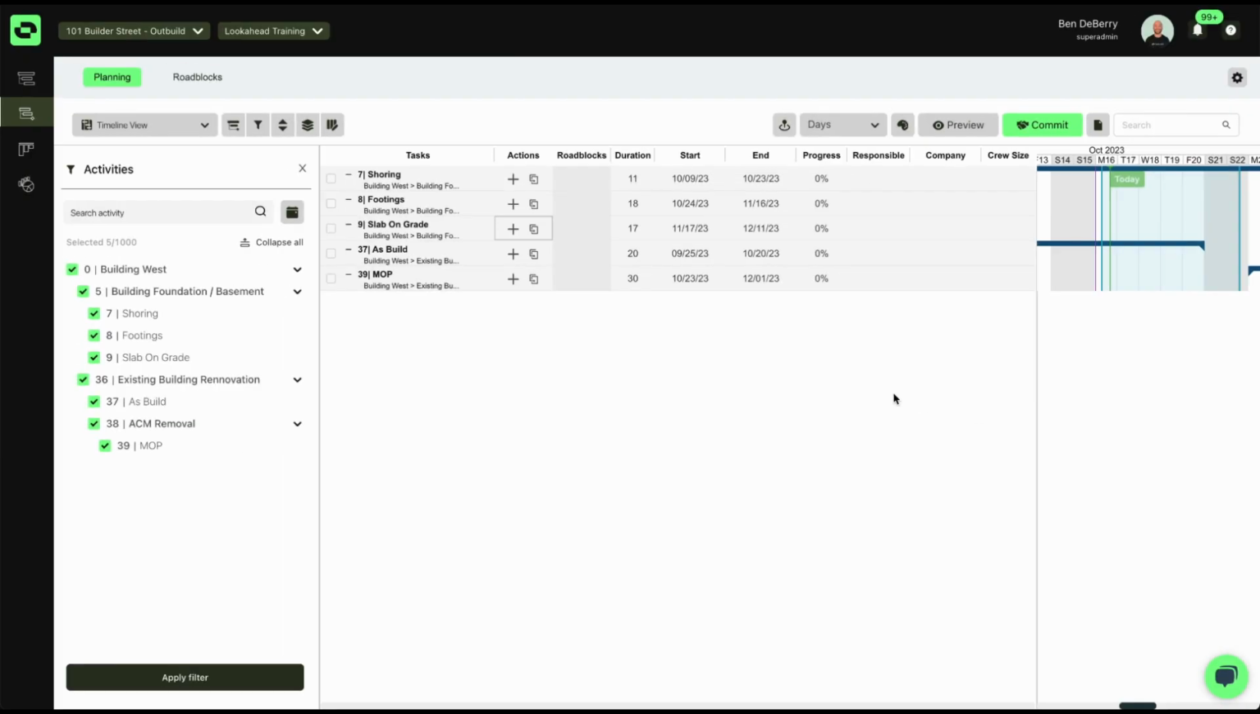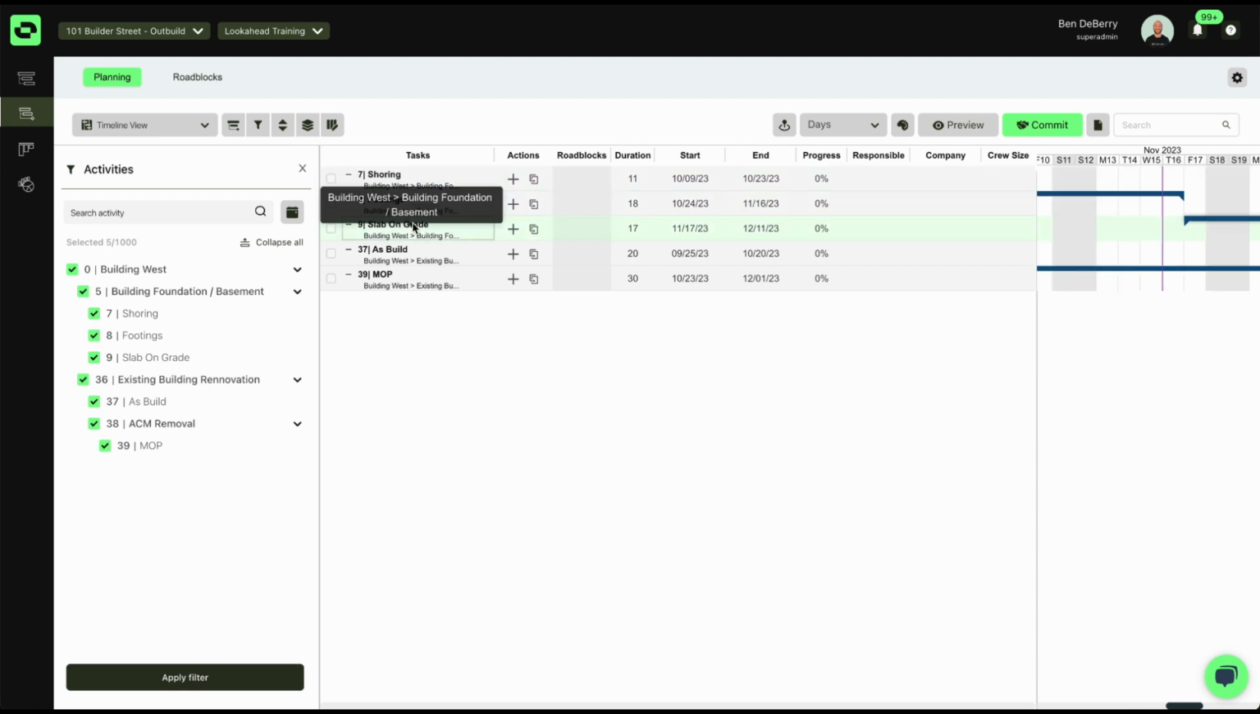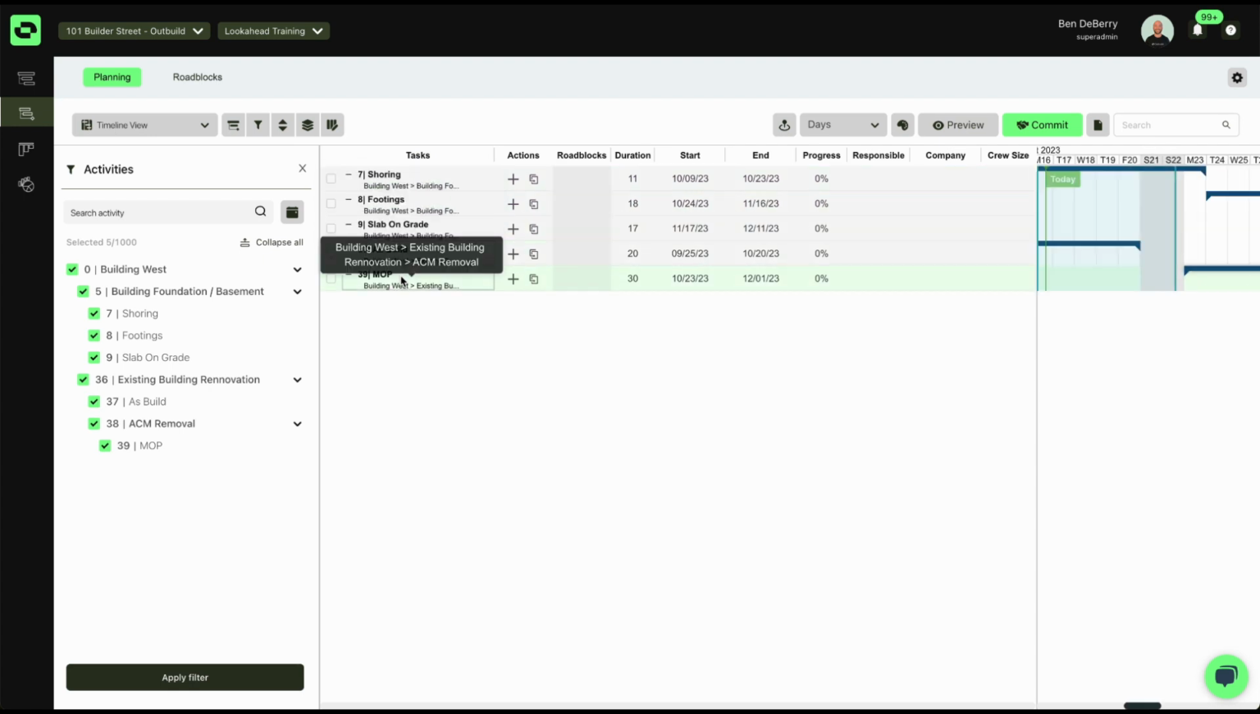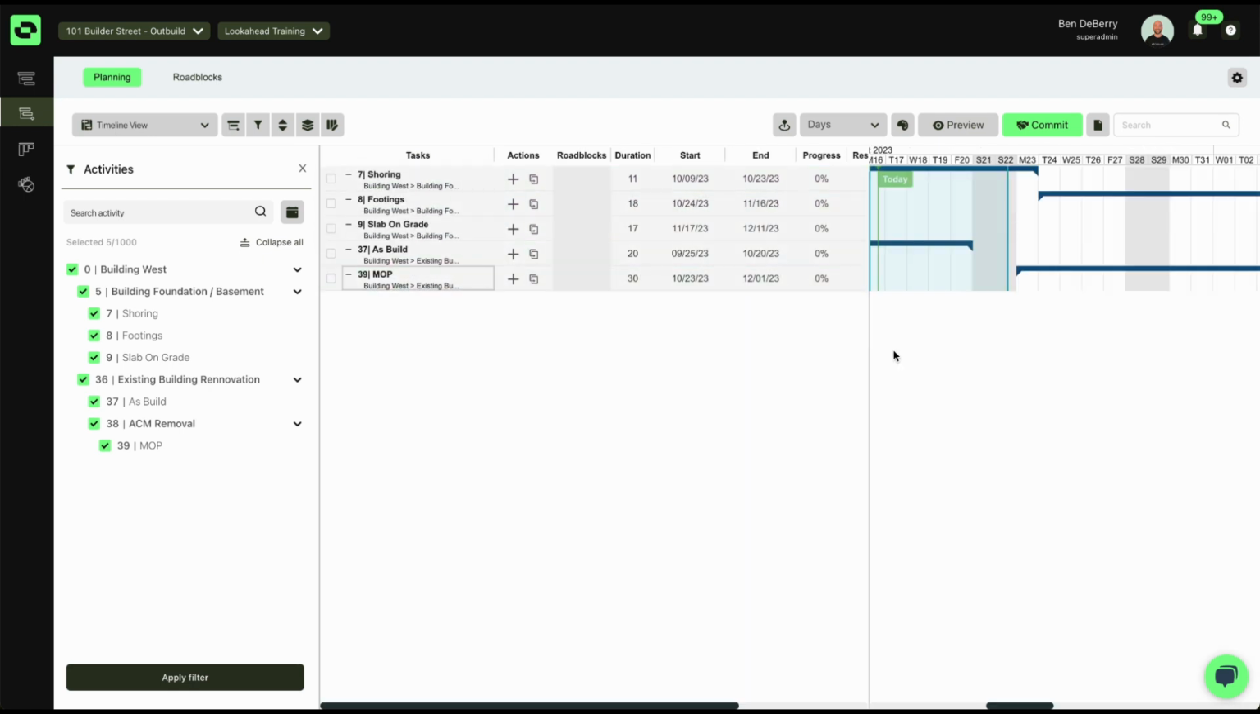When I first open the lookahead module, this is where I'll start to see activities that are automatically filtered in to my lookahead. Currently, it's showing me the next 4 weeks worth of activities. I can see my Gantt chart here on the right. I can see a list of activities from my schedule on the left.